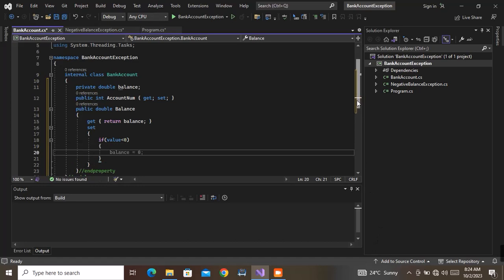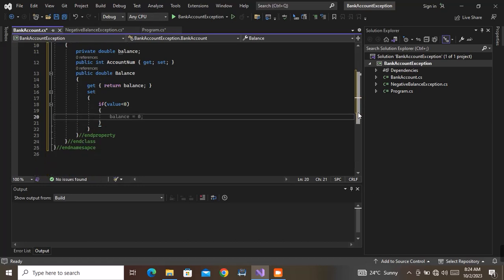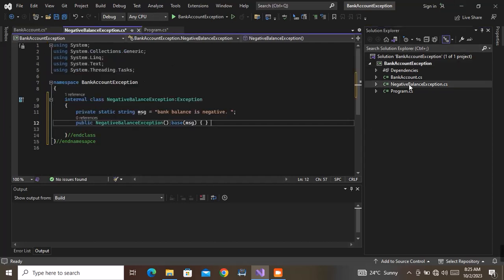Right, let me do this. If the value that you are trying to assign to the balance is less than 0, meaning it is negative, now I want to invoke this method. How do I do this? I don't have a method in here. This is not a method.